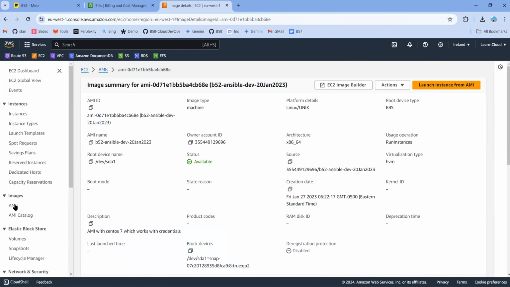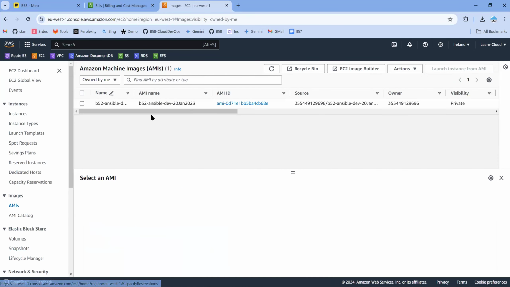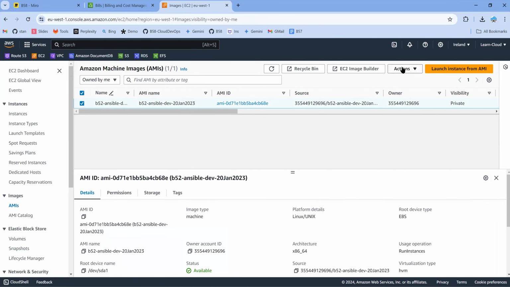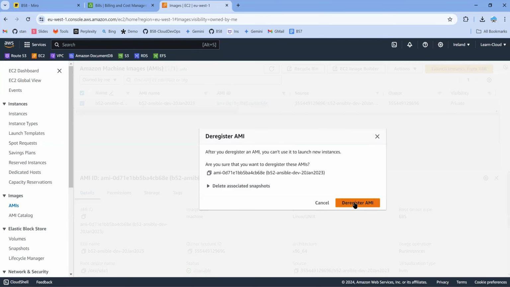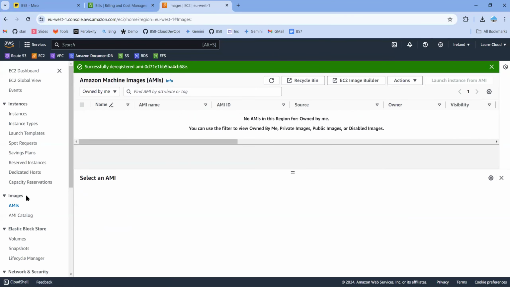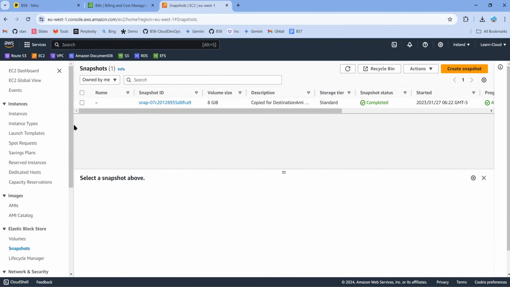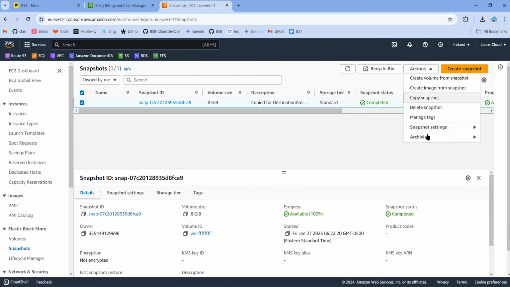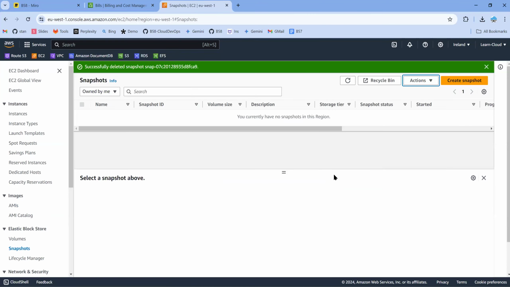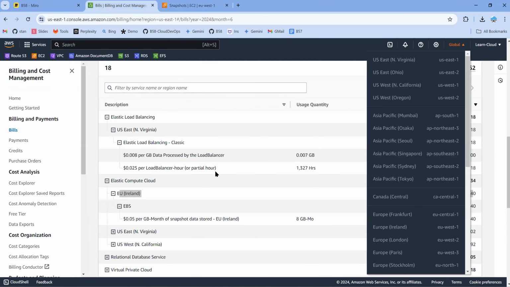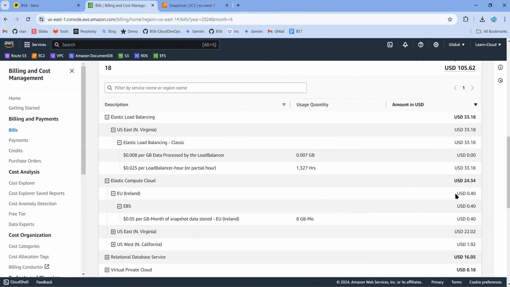All right, so I published this AMI for some purpose. Come here and deregister it. That's all. Once you deregister it, the associated snapshot can also be deleted. This is how you can troubleshoot, and this is the reason why I got a $0.40 bill.